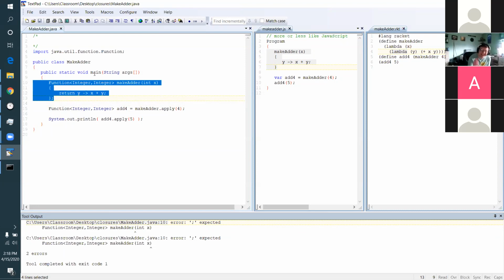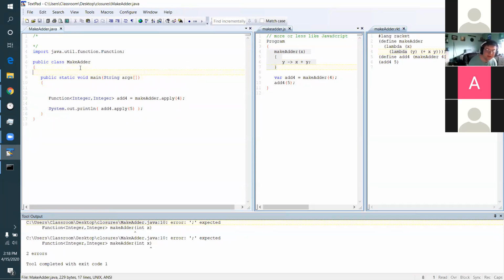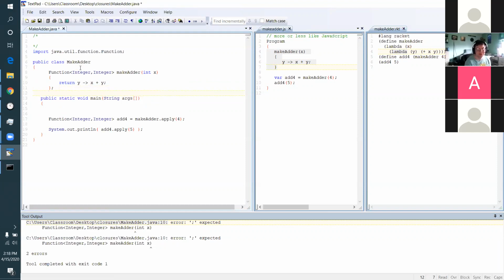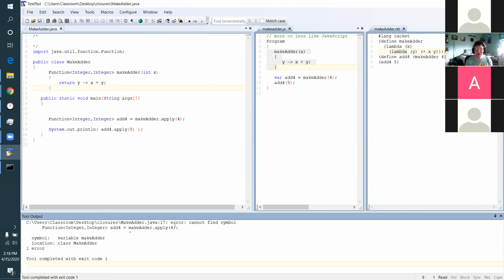I've seen that notation though. Well, yeah, but I think it defined them anonymously. Yeah, it used inner classes anonymously. Yeah, I could try. Well, I'm only down to one error now. Cannot find symbol make adder. So now I have to... That's odd.